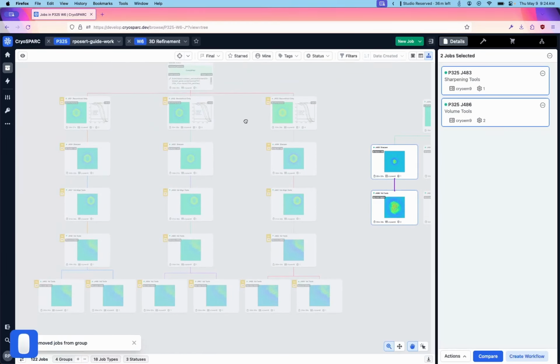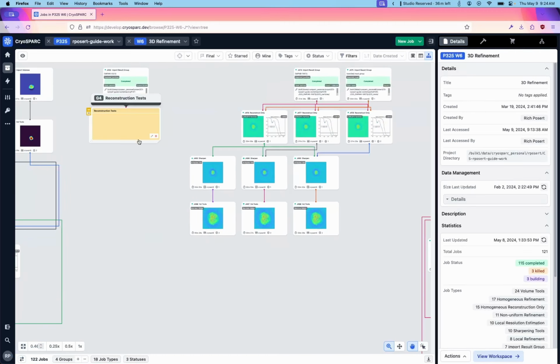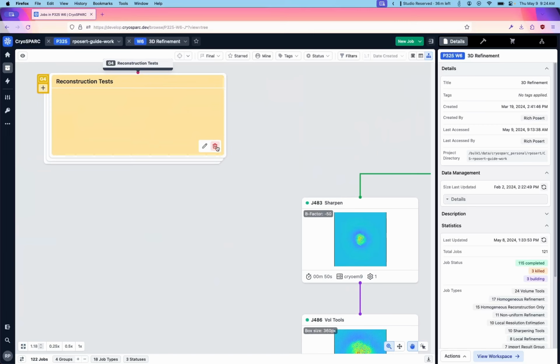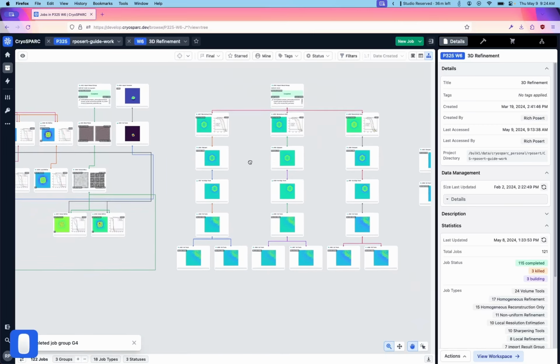If you want to entirely remove a group from your workspace, there are two ways to do that. If you remove all of the jobs in a group from that group, so basically if the group is empty, it will automatically get deleted. But you can also hover over the group and click this little trash can icon. This will delete the group, but all of the jobs that were in the group will remain. So it is just removing that group construct. So there's no risk of losing data when you're getting rid of a group.